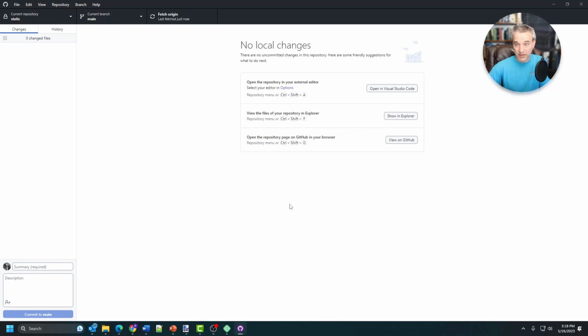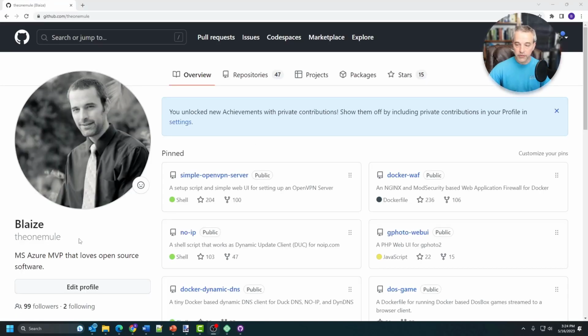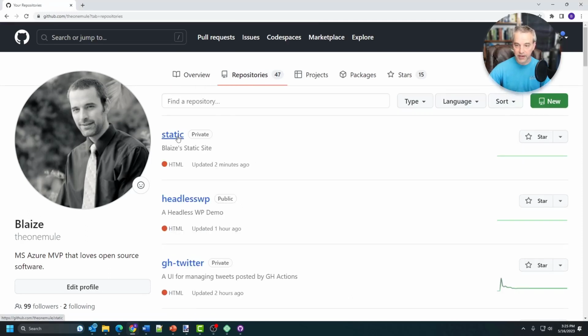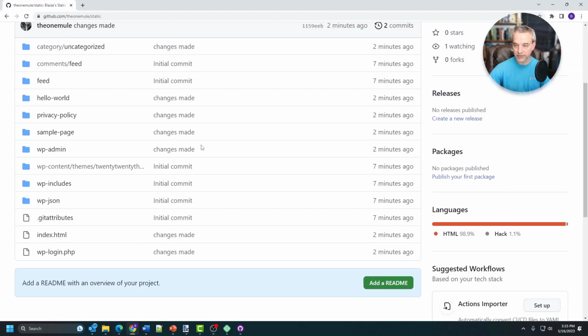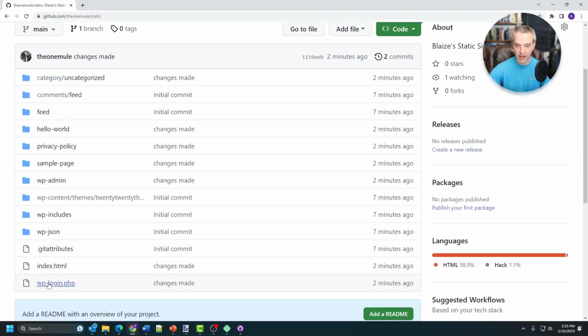But once everything is up there, now anytime I make changes, I can make them in my local WP and then export them again. So on GitHub, you can go over to your repositories, and you should be able to see the static site that you just created. And mine, it's defaulted to a private repository. And there you can see that I've got several changes inside of this folder here.